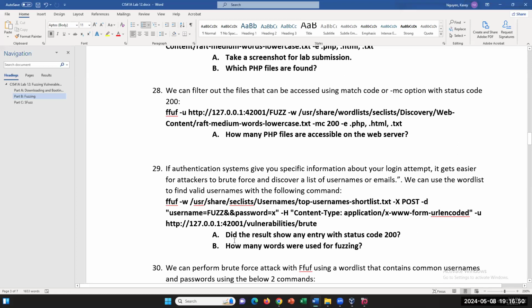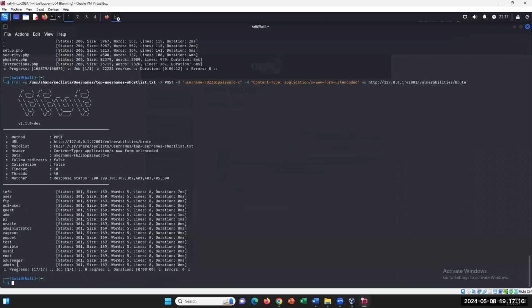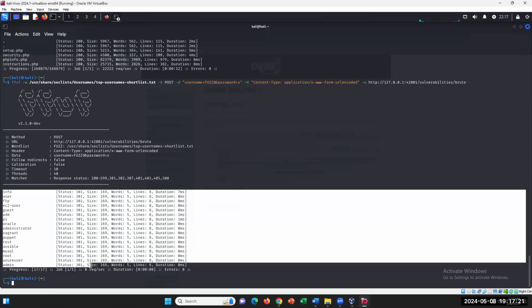Okay, so did any results show 200? No, right? So we know that the word list we use is not good. So we want to use maybe a bigger word list or a word list that is more common or more effective. And you can find it in the SecLists that we downloaded, or you can also download another one. And then count up the number of words that we use here. So I process what? It says 17, right?